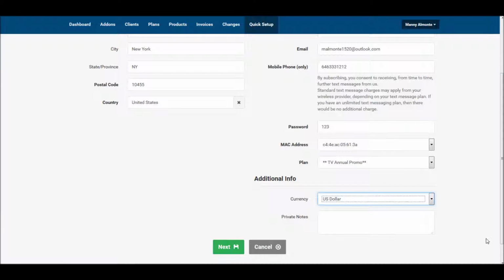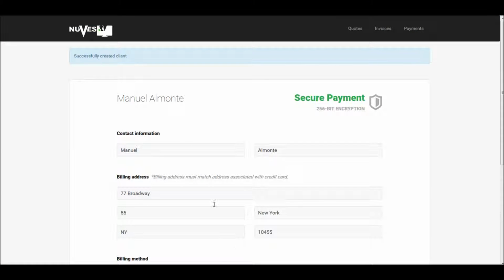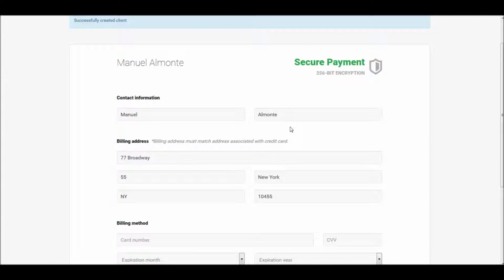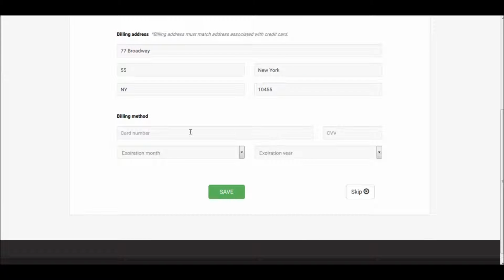Click on Next. Here's where the credit card information goes. For the purposes of this video, we won't enter the credit card information, but it should. This way, the customer's account is debited by the end of the beginning of next year. We're going to skip this.